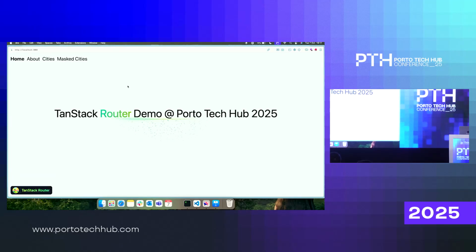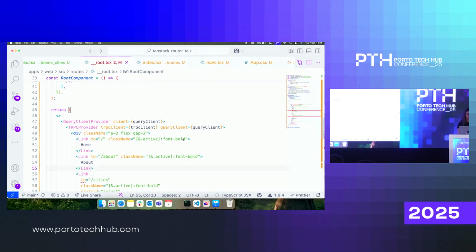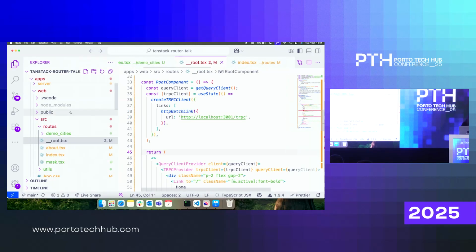OK, we have a TanStack router demo at Porto Tech Hub. Then we have an about page. We have the cities that don't exist now, and then we have the masked cities. We'll get there. OK, so let's do the stuff that I was showing you.